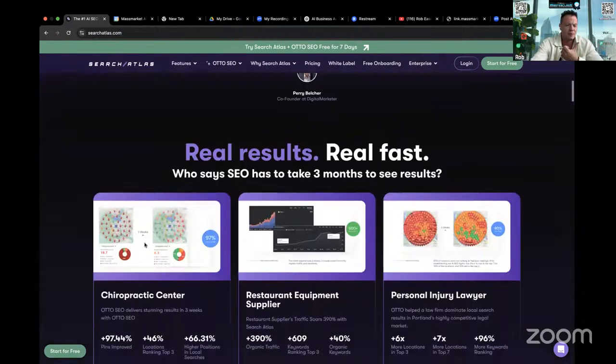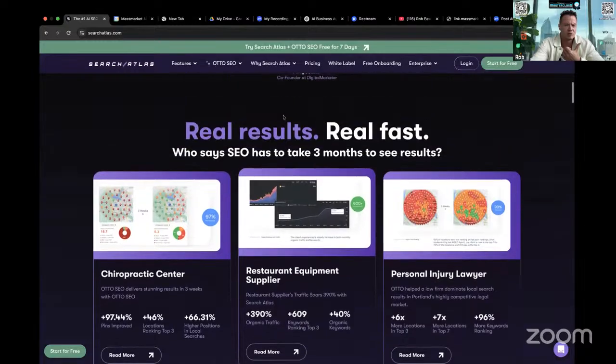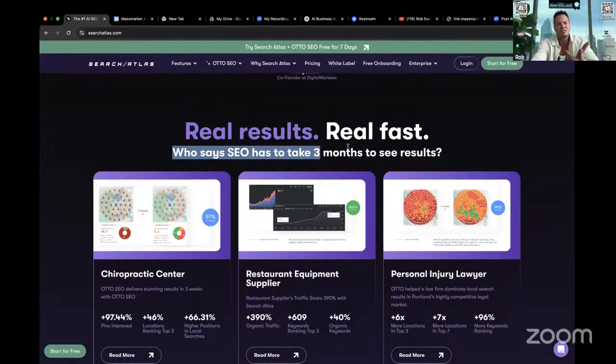So the reason why Search Atlas gets better results, and they say, who says SEO has to take 3 months to see results? I've been selling SEO since 7 years ago, and it's always been 3 to 6 months. And for a national brand or an e-com store, 12 months to 24 months. Guess what? Not the case anymore. And people often ask why that is. And the reason is AI can just do way more work and it costs next to nothing compared to people.